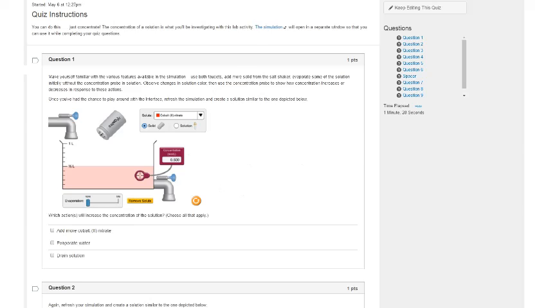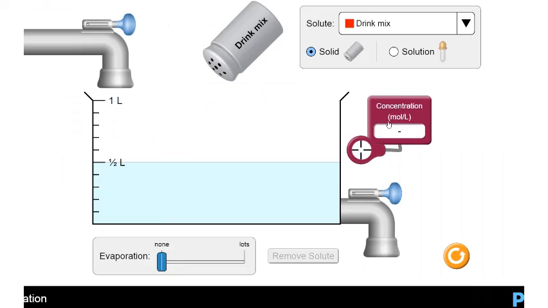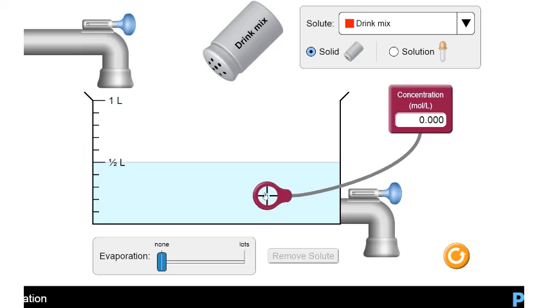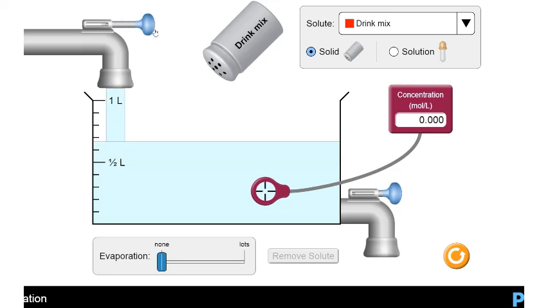So one thing you should be familiar with is the fact that you can have a little concentration meter. The concentration meter will tell you the concentration of your solution in moles per liter. That's what mol/L stands for. Some other features are that you can add water to your tank, you can evaporate water out of your tank, or you can just drain your tank. So there's various things you can do.